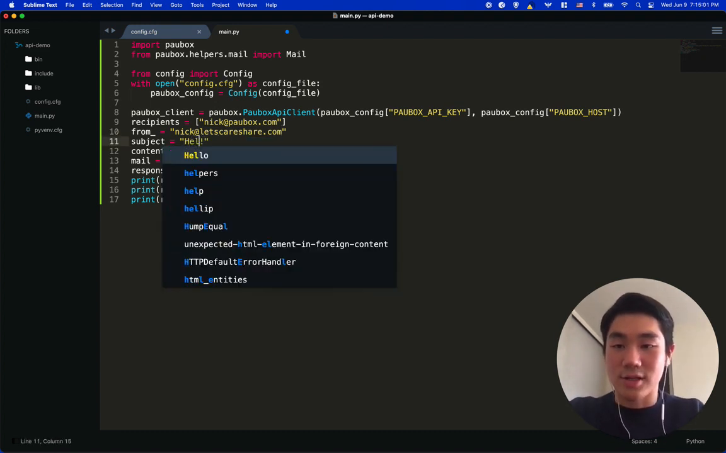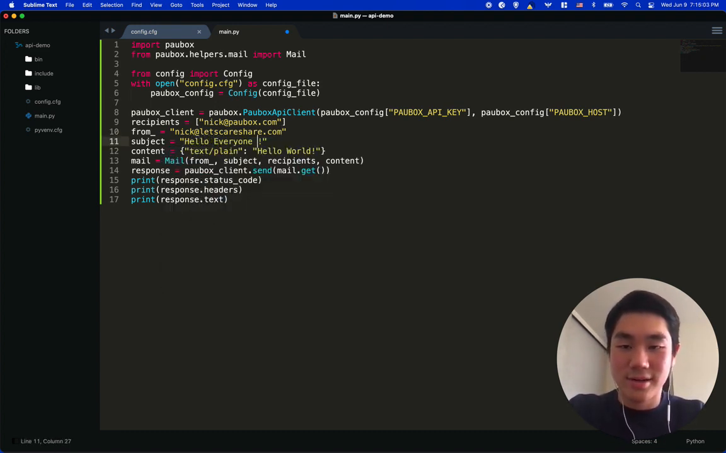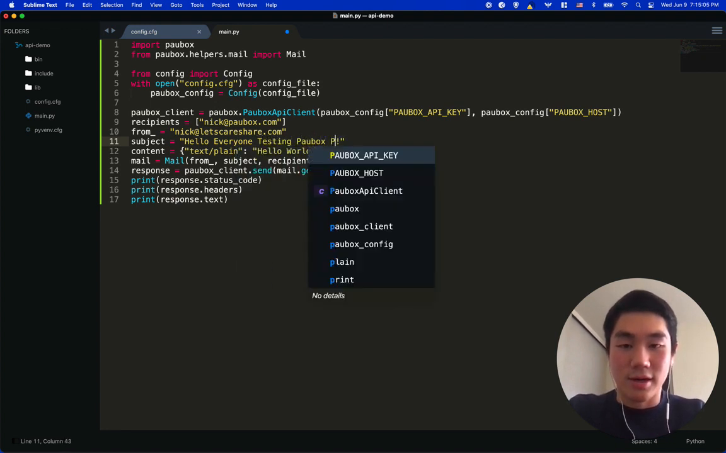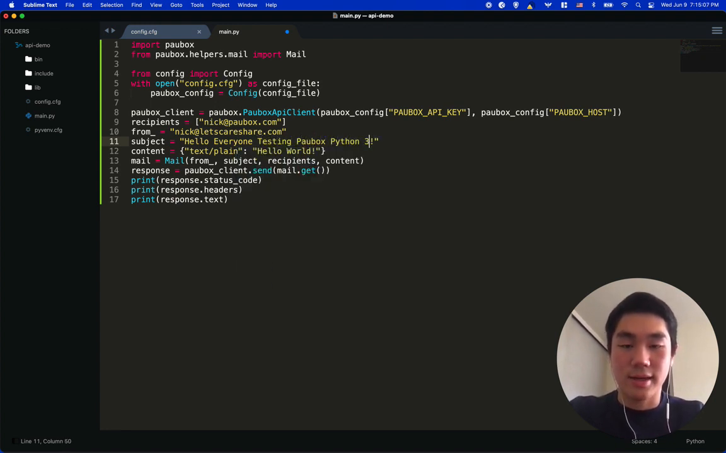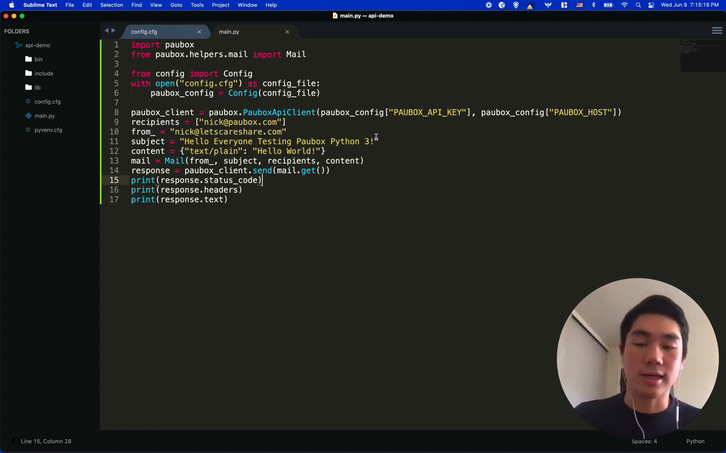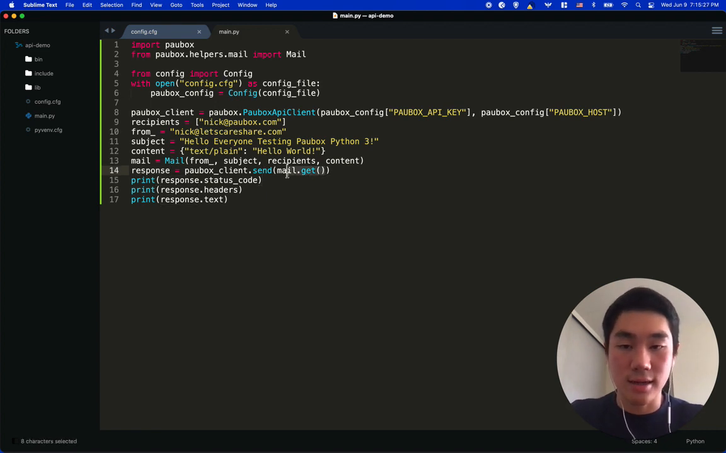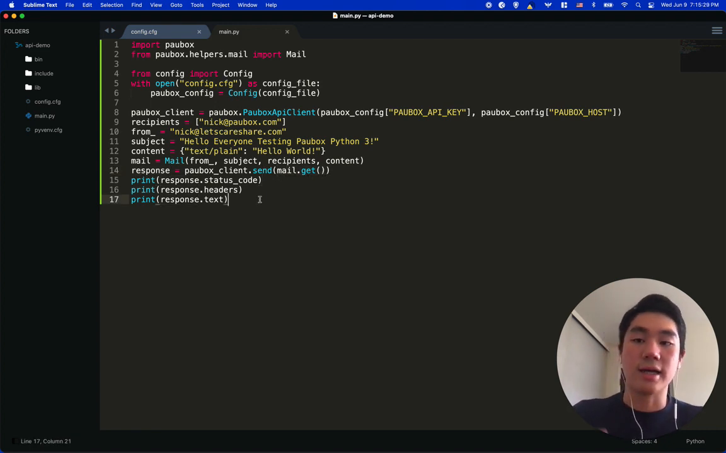That's for our subject. Let's say, hello, everyone. Testing Paubox Python 3! And our content is going to be this object here with this text plain key. Line 13 is taking these parameters and massaging them to create a payload that we'll send to the Paubox server. On line 14, we're actually sending this object, and lines 15 through 17 are printing out a response.